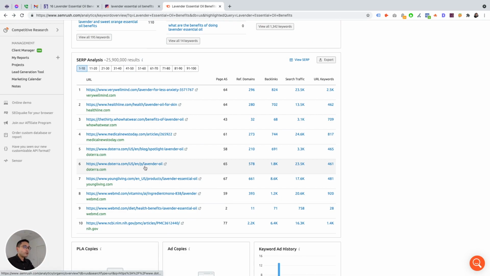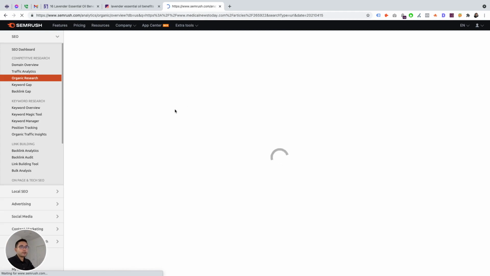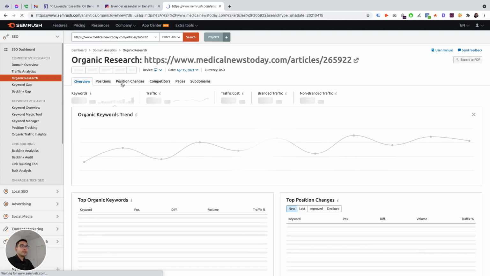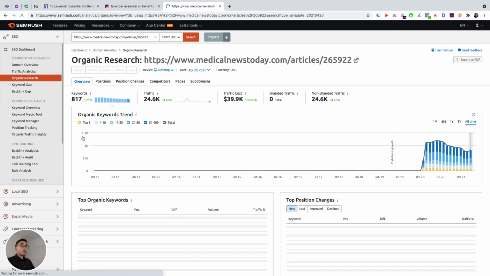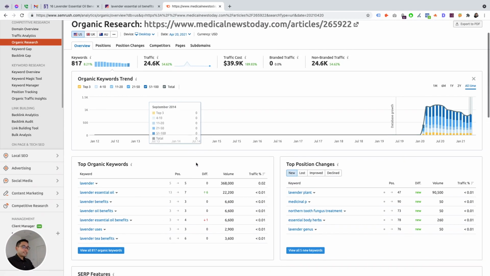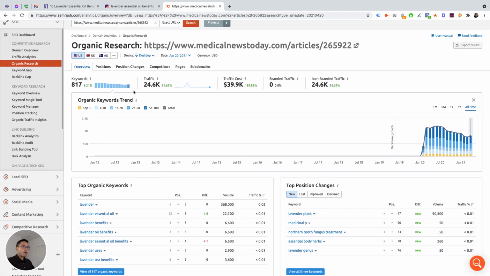And then you can go in deeper, right? So let's click here, Medical News Today. And then, like I showed you before, you can go really deep and do organic research on a per page basis. Also, one thing I'm noticing here that I didn't show you before is, if you click on the actual URL, you see how many keywords the page is ranking for, what's the traffic cost, and you can see when they published and how much traffic they're getting over time.